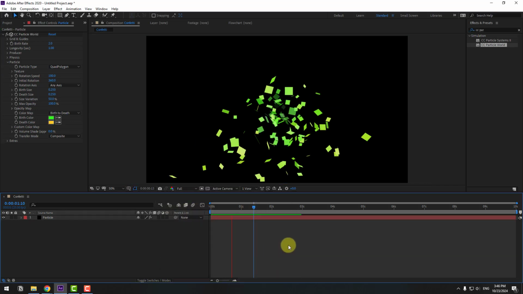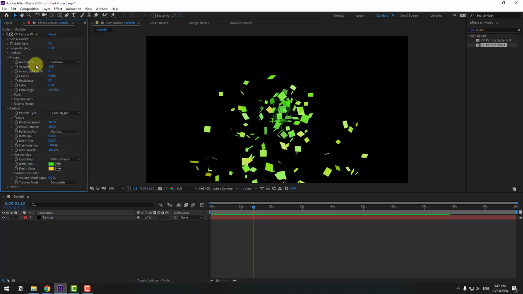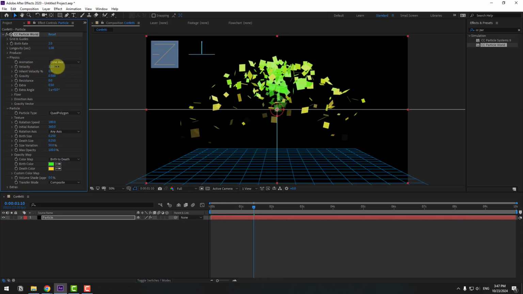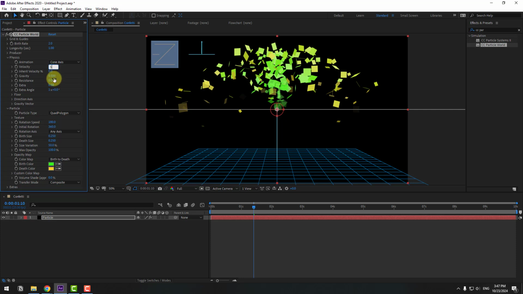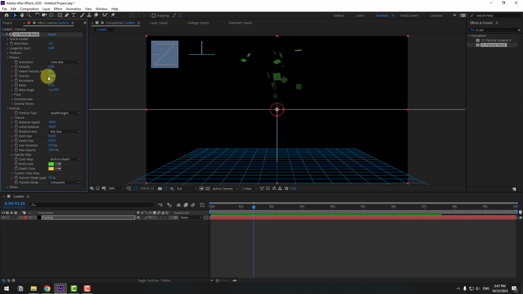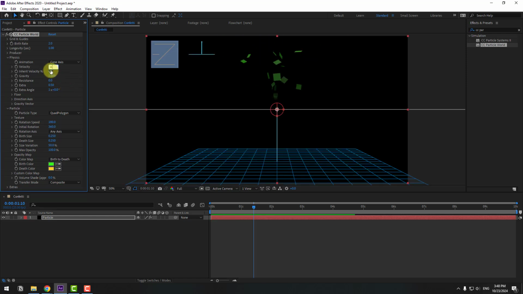Let's see. Okay, so let's go to physics and animation style. Again, we can use all the presets here, and today I will use cone axis. Let's see. Okay, and change velocity like this. Let's use here 5 or 6, and change gravity a little bit like this. Let's write here 1, and let's change velocity to 4.5.